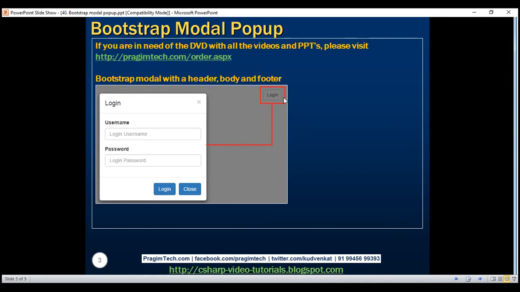So here is what we want to do. When we click this login button that is present on the right hand side of the page, we want to display this login form as a modal. When we click this close button that is present within the footer of the modal, we want this modal to be dismissed. Along the same lines, when we click this little cross button which is present in the header of the modal, we want this modal to be dismissed. Let's see how to achieve this. Let's flip to Visual Studio.